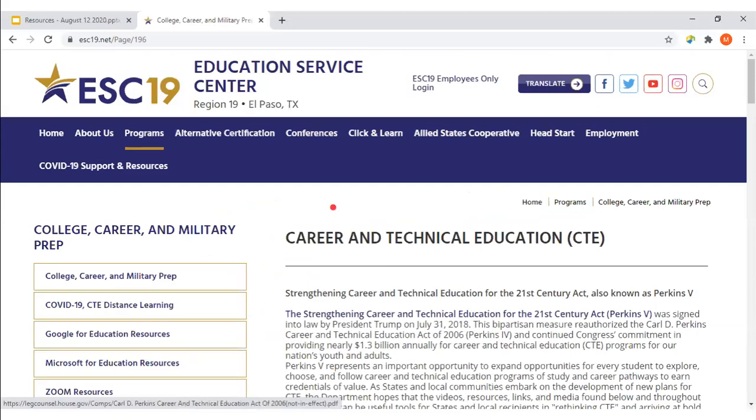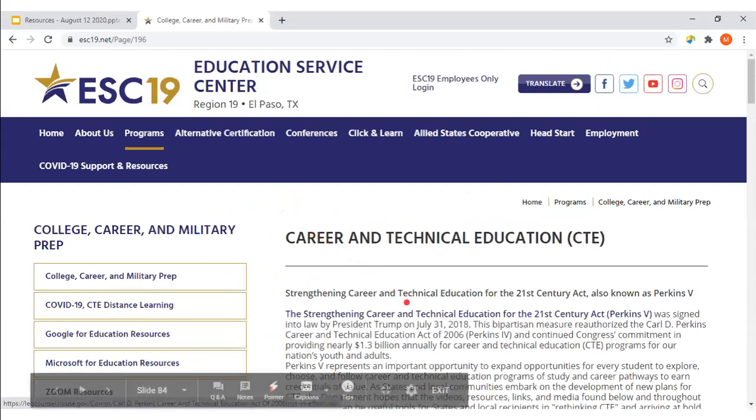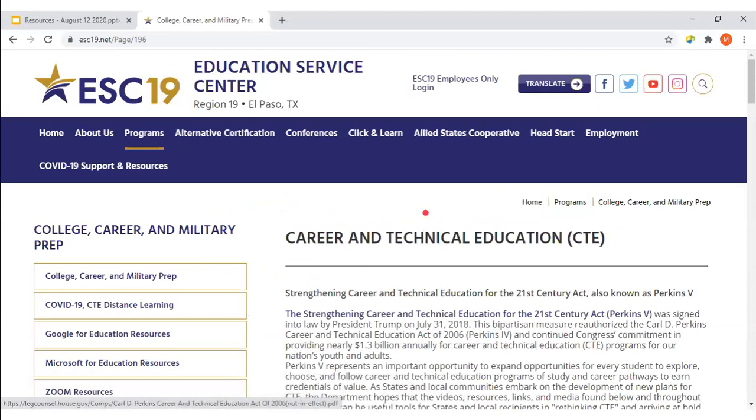Also, don't forget that your service center always has a ton of resources, and those are great people that are working out there for you on the front line. So make sure that you also go to your career and technical education service center page to see what's available as far as resources there. And most of the time, they'll at least have some links for you.